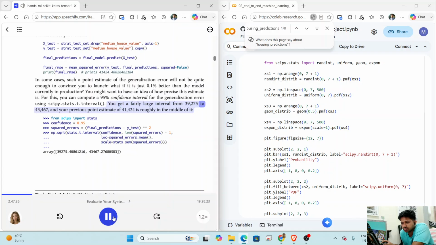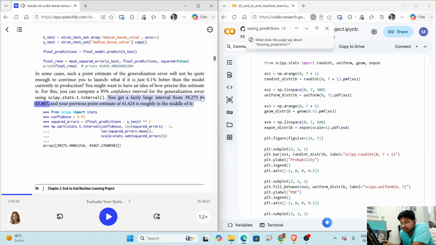You get a fairly large interval from 39,275 to 43,467. This is a fairly large interval.